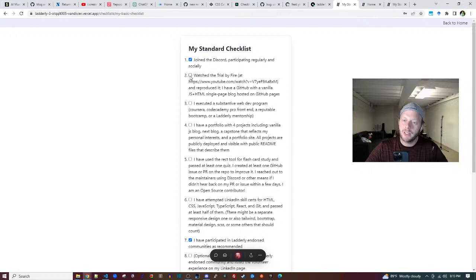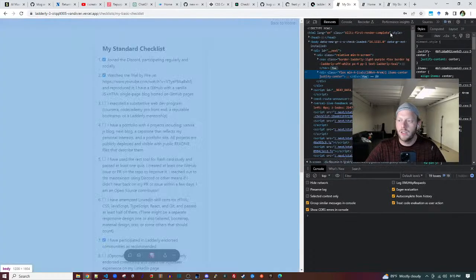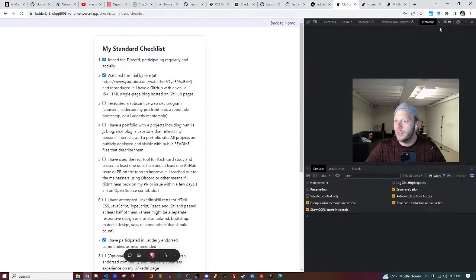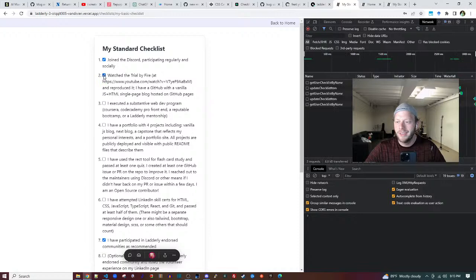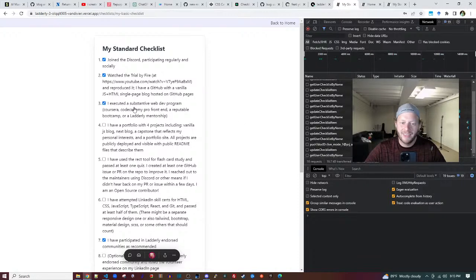Can check mark these things. Why is that not working? That's kind of a bummer. Oh, I guess it did work. There was just a lag on it. Oh no, do I need to have a spinner? Do I need to have a spinner icon while it updates? Spinner icons are the worst, aren't they? I think it's working fine.